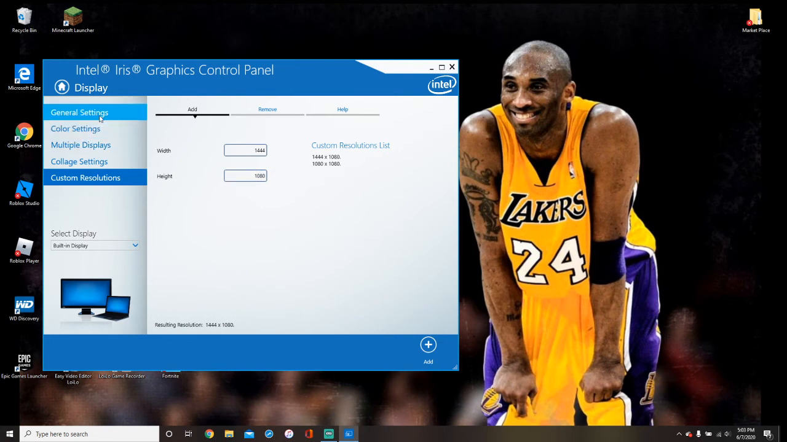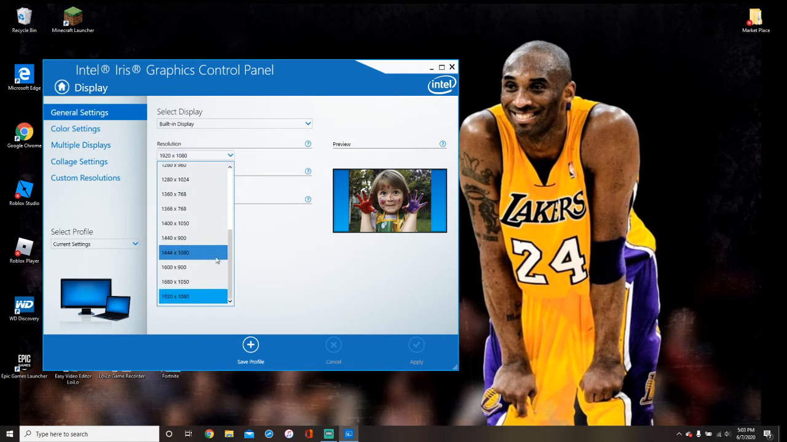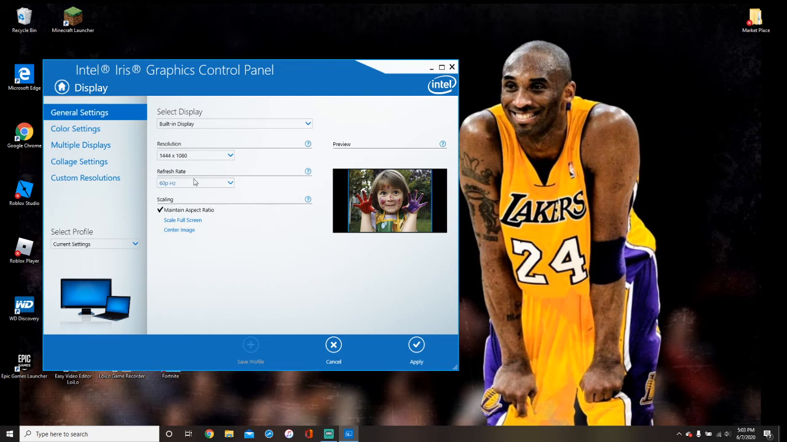And then you're going to want to go back to general settings. As you can see, resolution right here, you're going to want to click on that. You may or may not have to scroll up depending on how stretched you want your resolution. As you can see, mine is right here, 1444 by 1080. You're going to want to click on that.